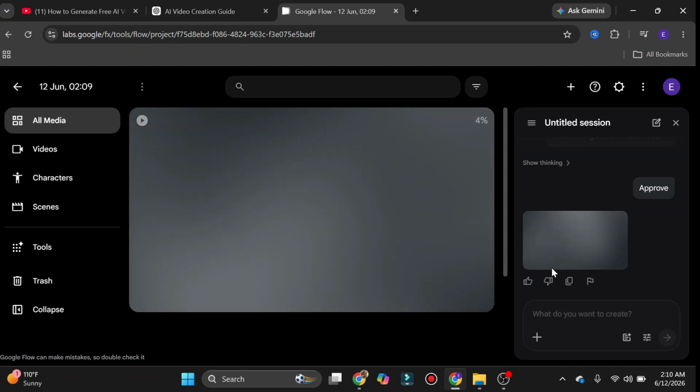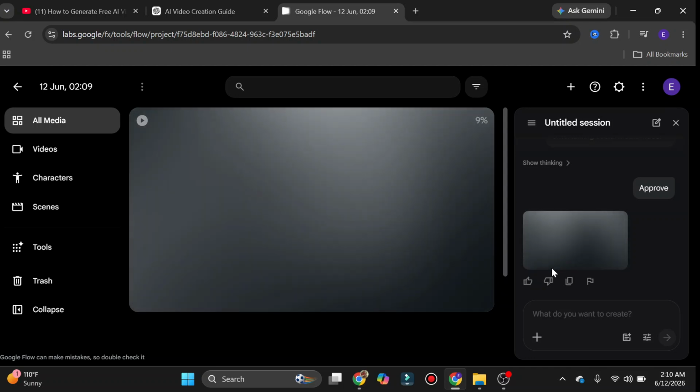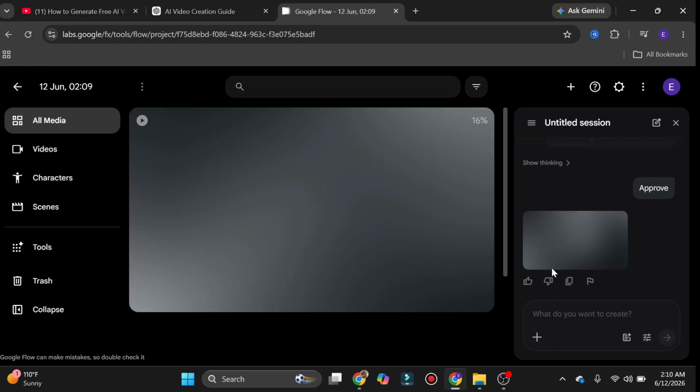Choose your preferred video quality and duration if those options are available. Now click the Generate button. Google Flow will start creating your AI video. This may take a few moments depending on how detailed your prompt is.